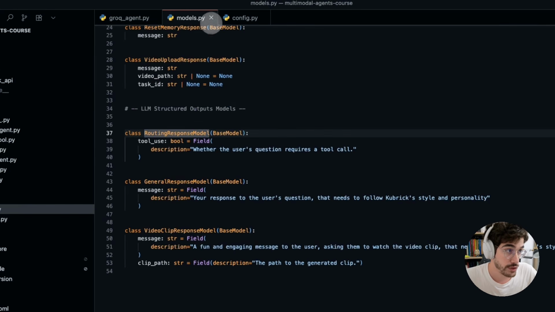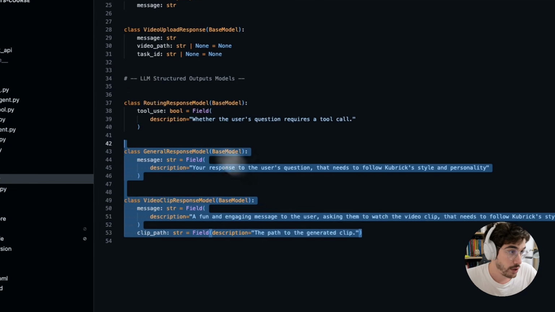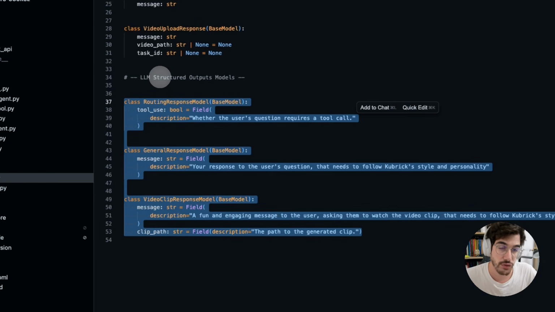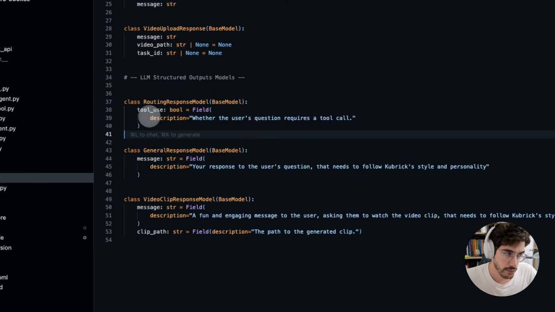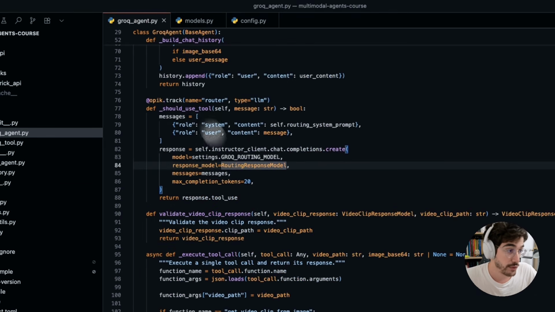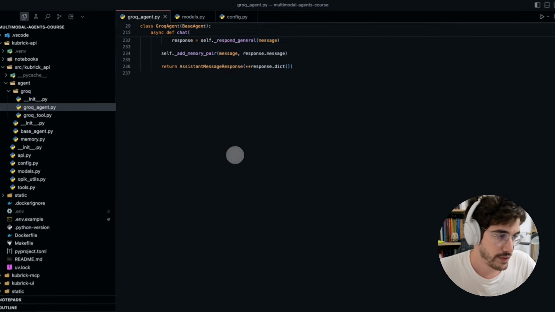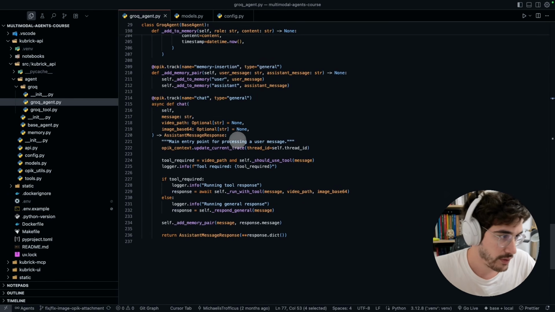If you go to the models.py, you will see that in here we have a section for LLM structure output models. And in this specific case, we are using routing response model that contains this tool use field that has the following description: whether the user's question requires a tool or a tool call, and it's a Boolean. So it will return true or false depending on the need for a tool use. Okay, and we are returning response tool use. So we are returning a Boolean, true or false. Okay, so let's get back to the chat method.